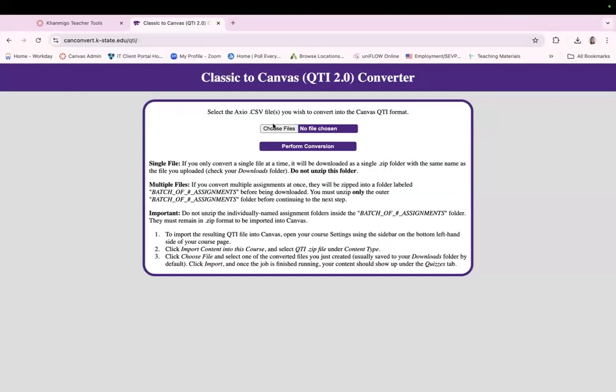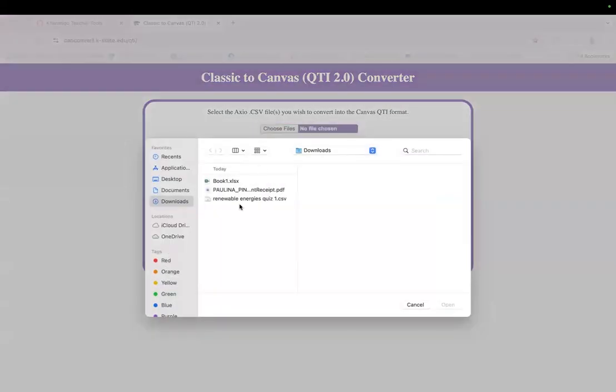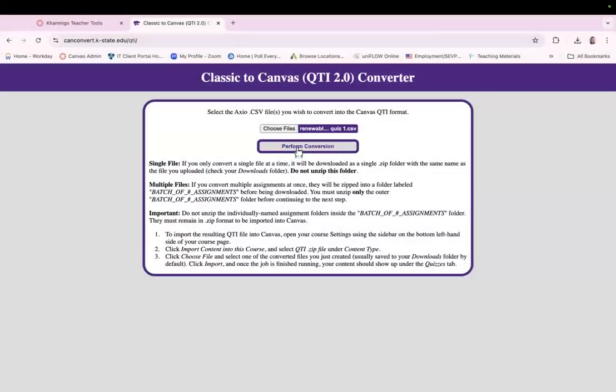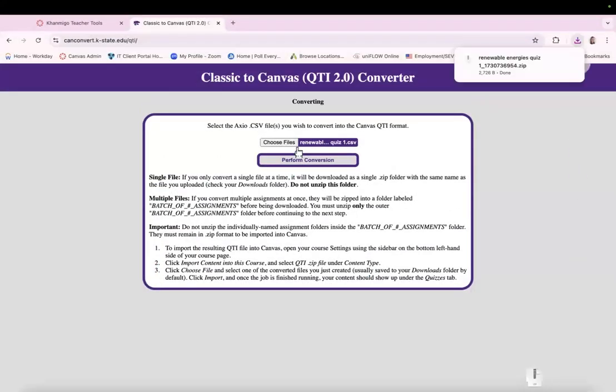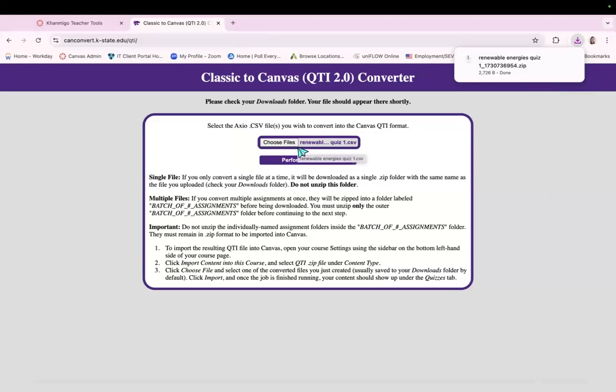In here, you will choose the CSV file that you just created, and you will perform the conversion. So this will convert my CSV file into a QTI file. The QTI is the format for Canvas. So now you will see how this is done and where the magic happens.